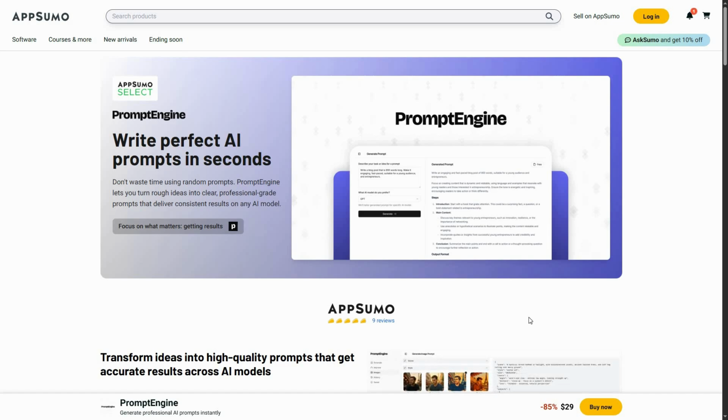All you have to do is just provide your idea, any idea that you want to get a prompt from, and you do not have to write that idea in an organized manner. You can simply write whatever you want, however you want, but the AI is going to give you a very organized and a very detailed prompt. And for that, PromptEngine has multiple features.